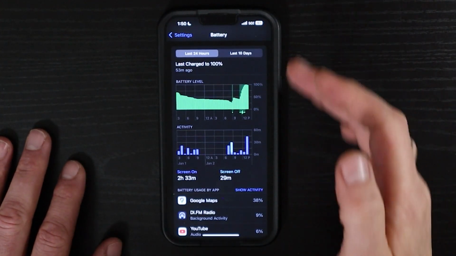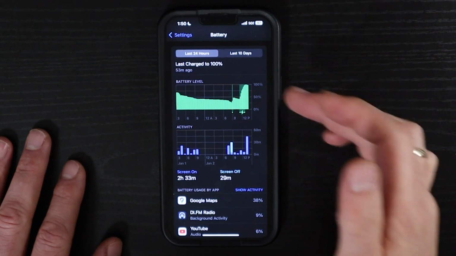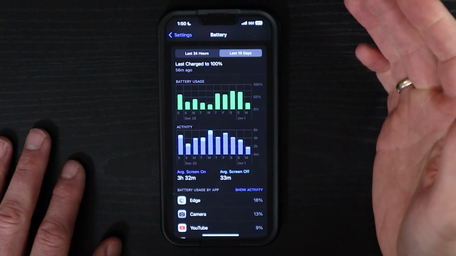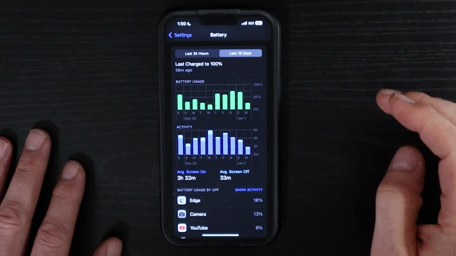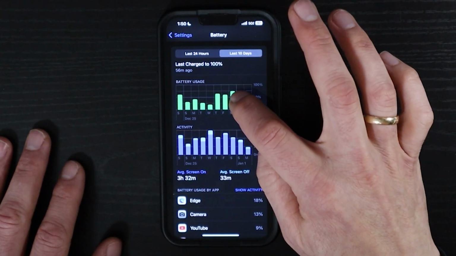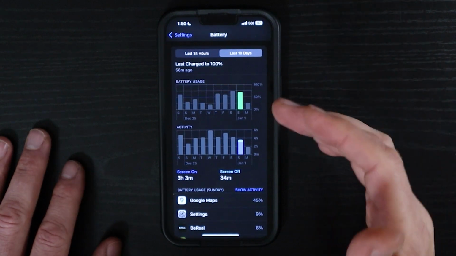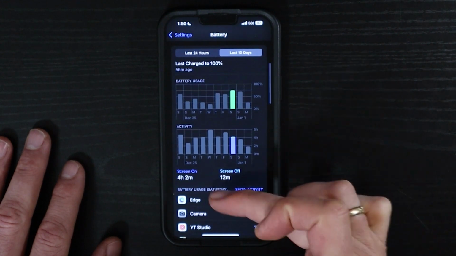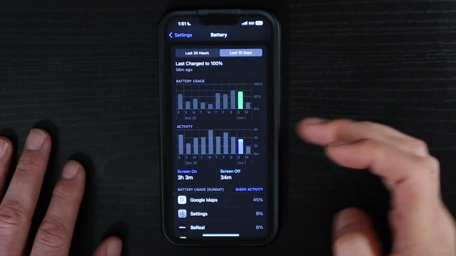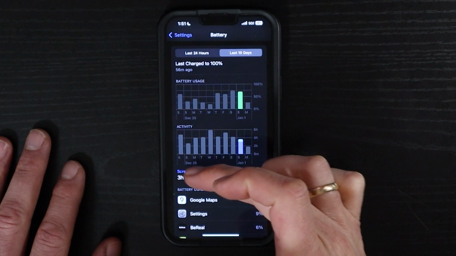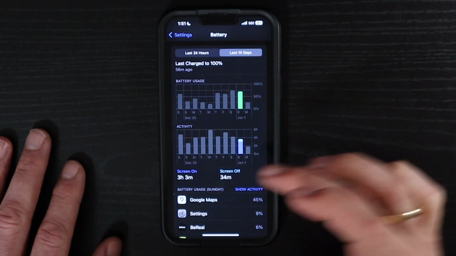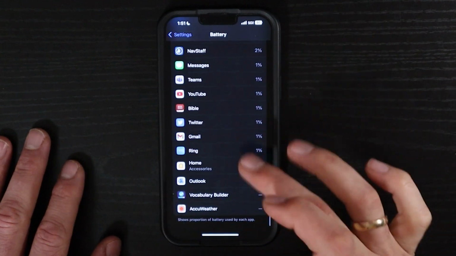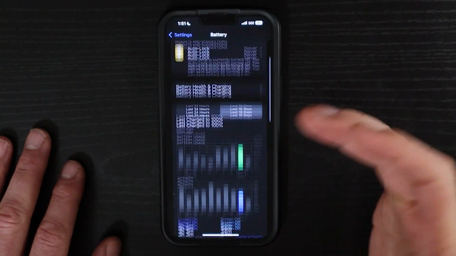This is a great little graphic that shows you your battery usage over 24 hours by default. If you tap that, you can see it over the last 10 days. And you may not know, but you can actually tap and highlight certain days, and down below you'll see the battery usage changing based on which day that you're selecting. It shows the screen on, screen off time.